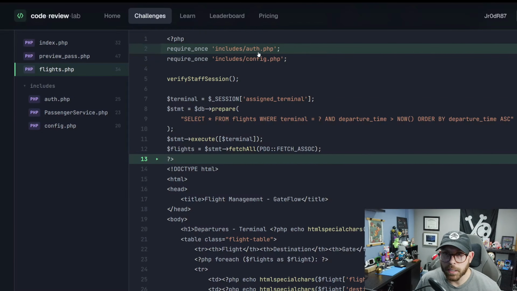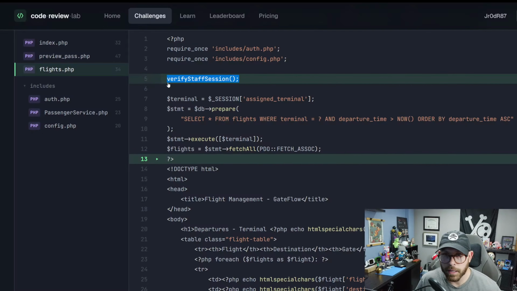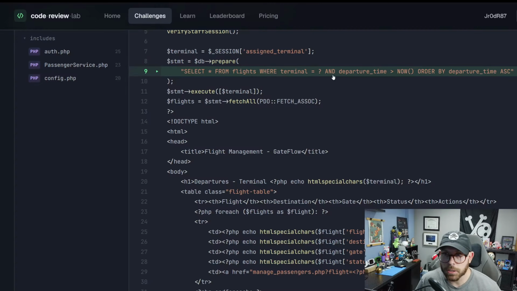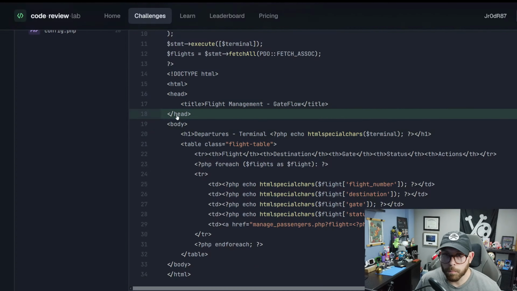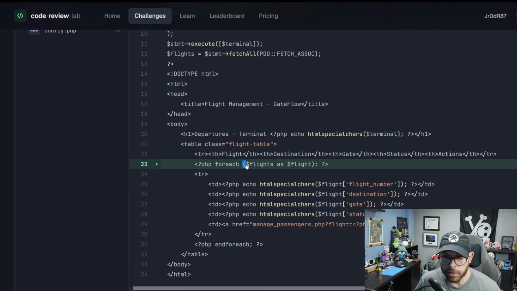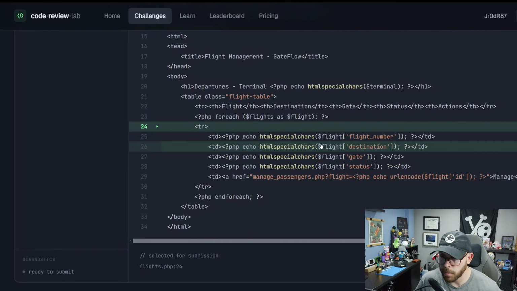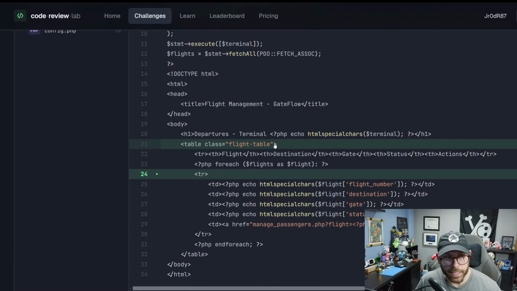So flights.php: include auth, include config, and then there's the verify staff session function again. And then more PHP PDO action in here. And then more markup, so body, HTML special characters, terminal. And then here we have a for each loop, so flights as flight, and then we're going to loop through those and create some table data, and then output the flight number, destination, gate status, and then a link. And everything in here looks like it's utilizing some method of escaping user supplied input.